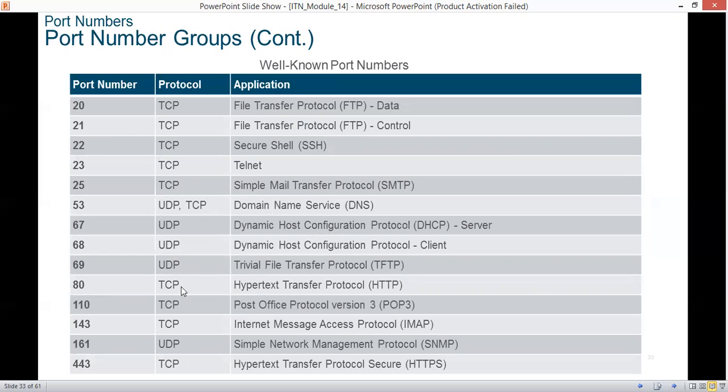So I think most of the ones we have mentioned actually are repeated here. You can see 20 and 21 for FTP, you can see 22 for your secure shell, 23 for telnet. You can see your 53 for your DNS. You can see your 80 and all of that, 443 for your hypertext transfer.